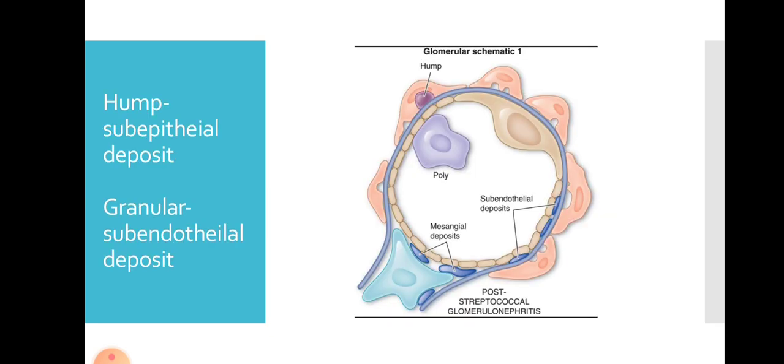Now, as we see in this schematic diagram of the glomerulus, we see subepithelial deposits which appear as humps, and the subendothelial deposits which are granular in nature. We also see some mesangial deposits and polymorphs.